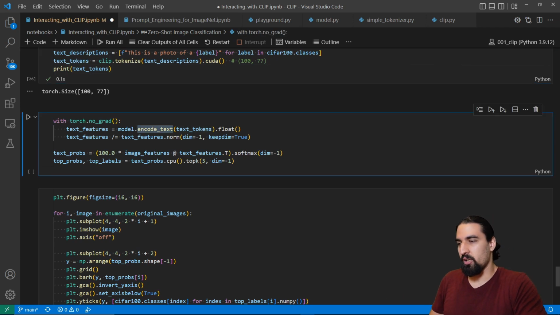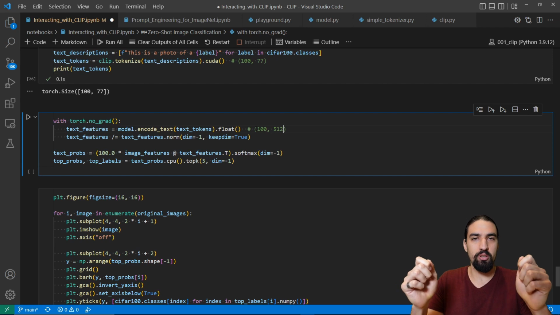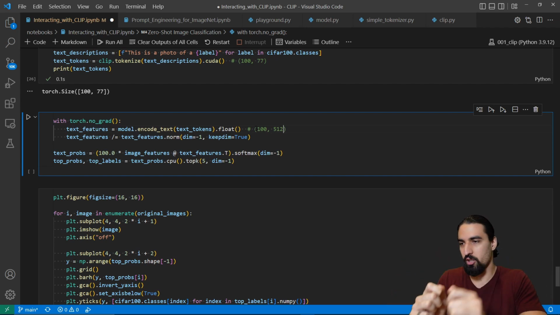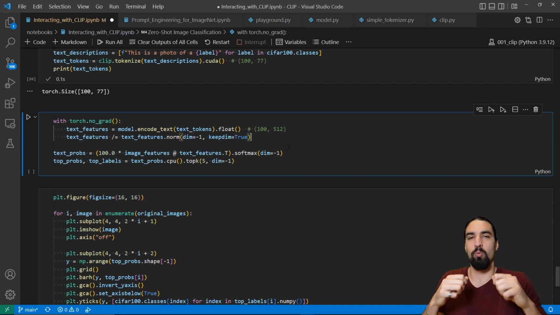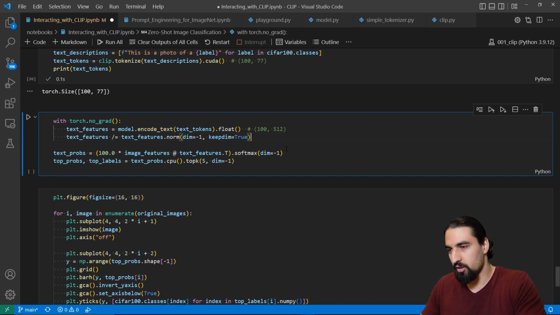We're going to pass that and encode the text. So we are going to end up here with, I assume, 100 by 512, because all of those captions are going to be embedded into a vector. Then we do the normalization as before. That means all of the norms of those embedding vectors are going to be equal to 1, where by norm I mean the L2 norm in particular.